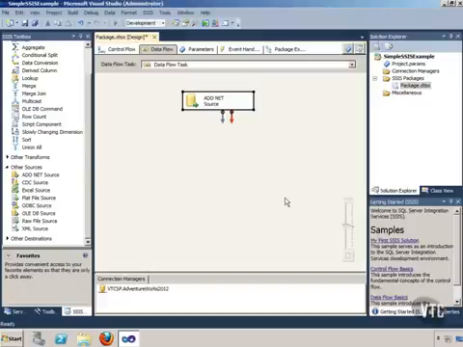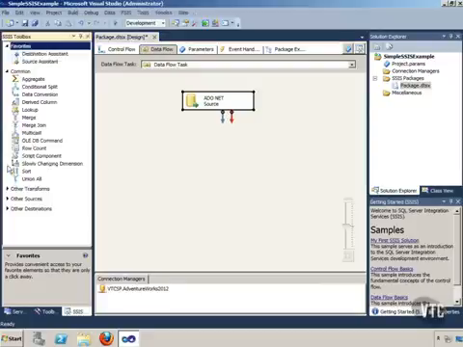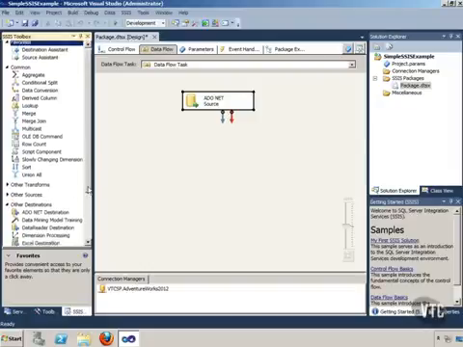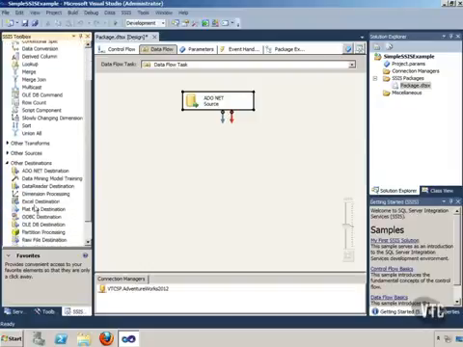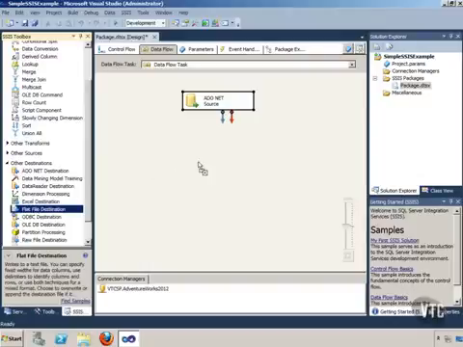So now I've already said I want to take the data that's in that table and pump it out or move it to a flat file, a text file, okay? And so what I'm going to do now is choose a destination, notice other destinations, and I will choose a flat file destination. And so I will drag this on.